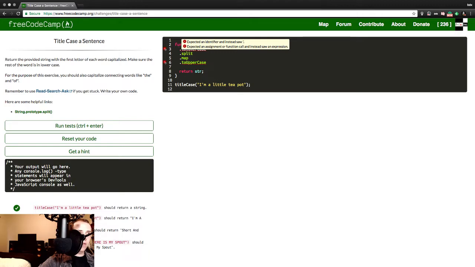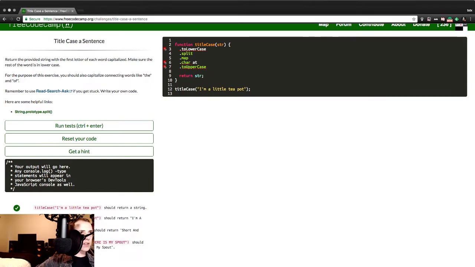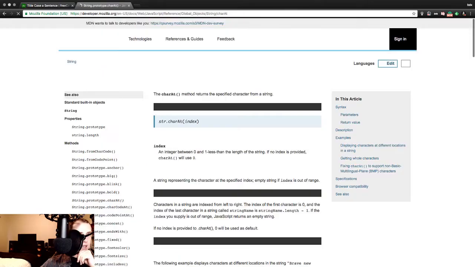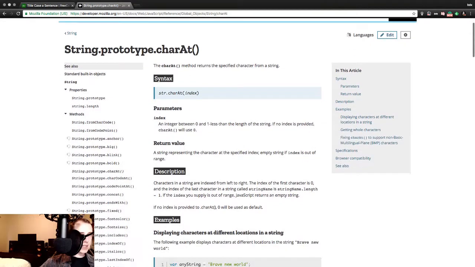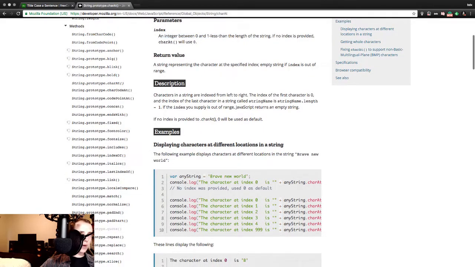The thing in the map. Oh, in charAt. Is it dot charAt? I don't recall. Let's double check. JavaScript charAt. charAt index: an integer between 0 and 1 less than the length of a string. If no index is provided, charAt will use 0. So it will default to the first one.